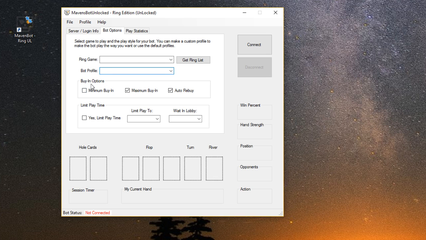Other options include buy-in options. You've got the minimum buy-in, maximum buy-in. You can choose auto rebuy. You can also limit the playtime that the bot plays. So you can have it log in and play for 2 hours, say, and then after 2 hours, it's going to leave the table, sit in the lobby, and wait for a specified amount of time. Let's just say 30 minutes. After 30 minutes is up, it's going to relog back into the table and start playing again, and then it can keep doing that indefinitely.